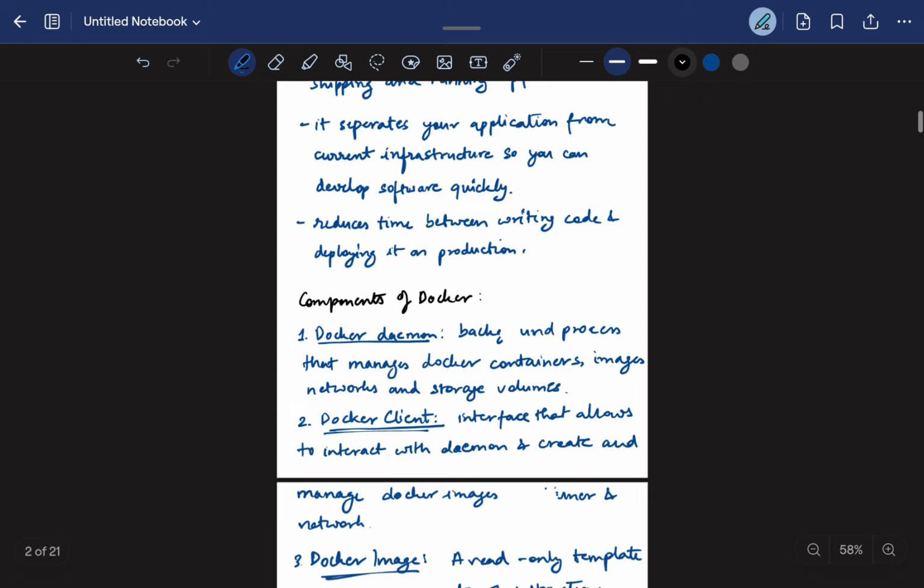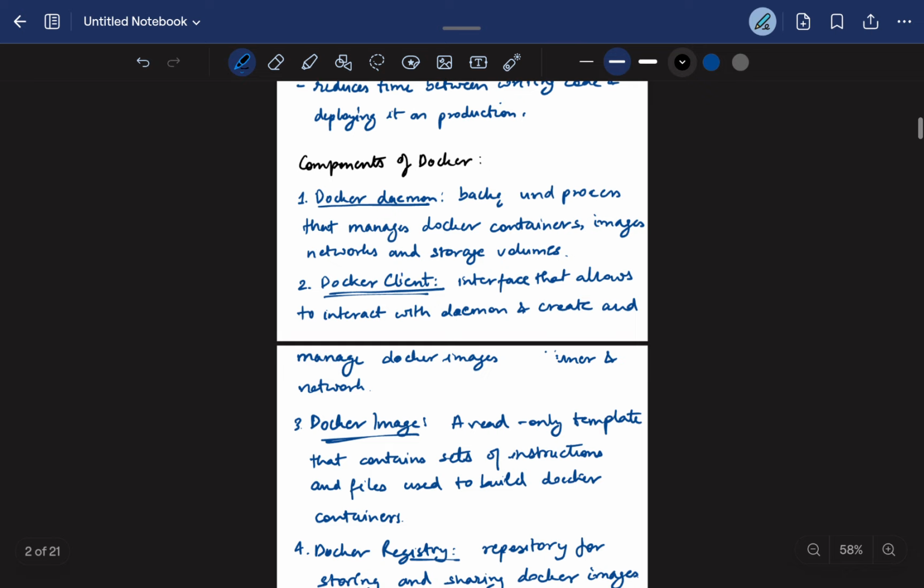So yeah, it reduces time between writing code and deploying it on production. When we have everything set up with us, there will be a very minimized time to complete the entire thing and run the code in production, because Docker makes the deployment of your code very easy and quick. Now we'll be talking about components of Docker.